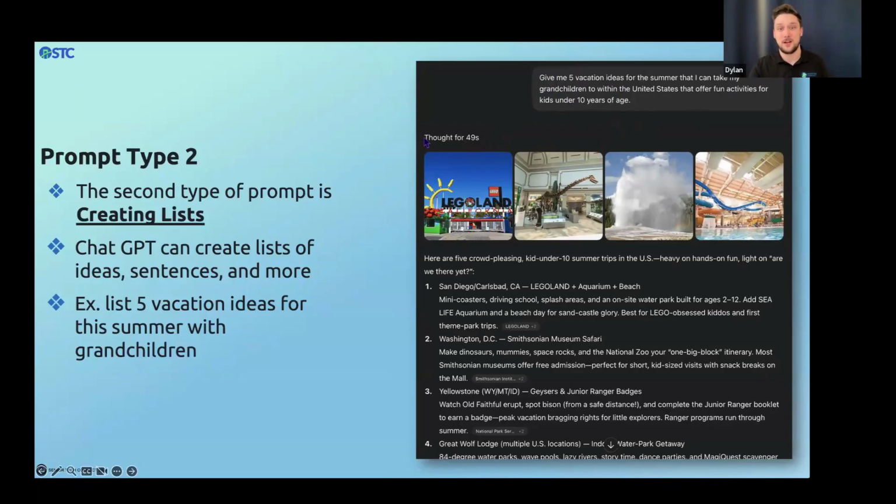Again, you can see here, it thought for 49 seconds, and then it provided me with a pretty good list. It's got Legoland, it's got the Smithsonian, some good options here. I think a 10-year-old would love Legoland personally. So yeah, you can create those lists, and more. It's pretty much whatever kind of list you need. Could even go back to what Cole was saying about meal prepping. If you just needed to create a list of recipes or ingredients for those recipes for a meal plan, it's certainly able to create those lists.